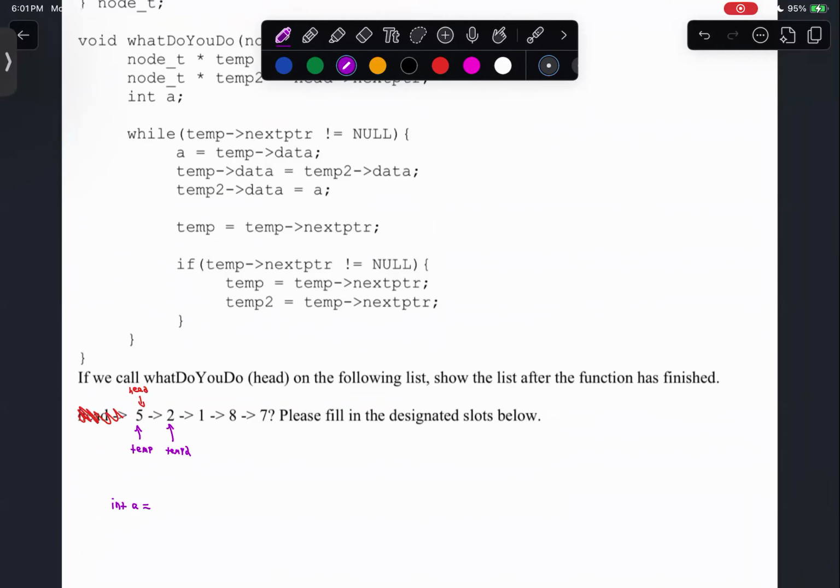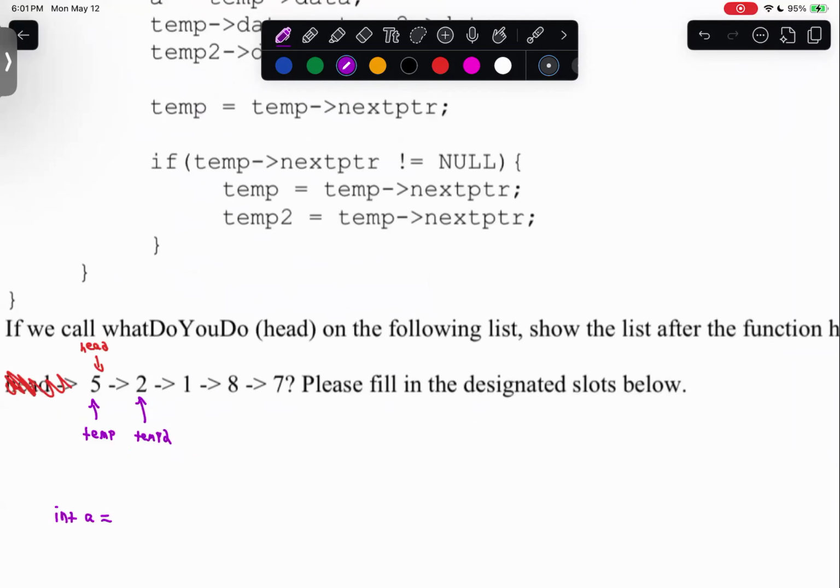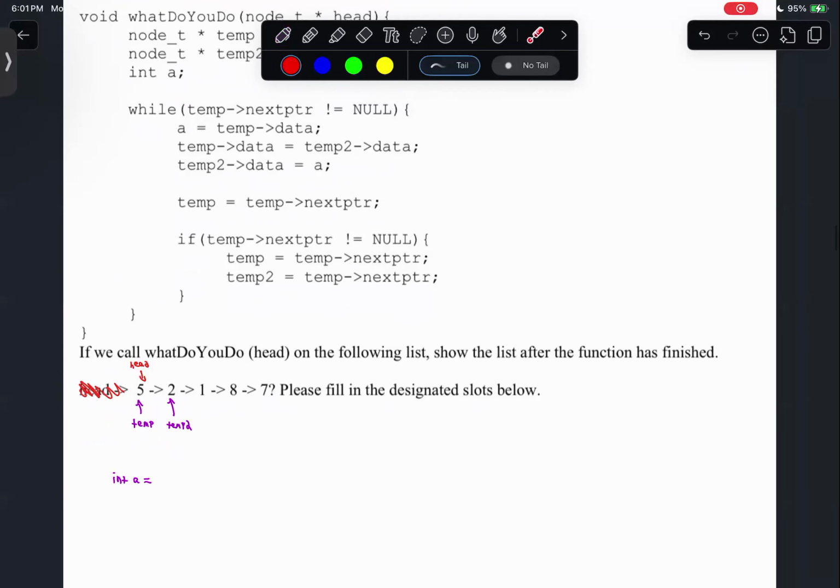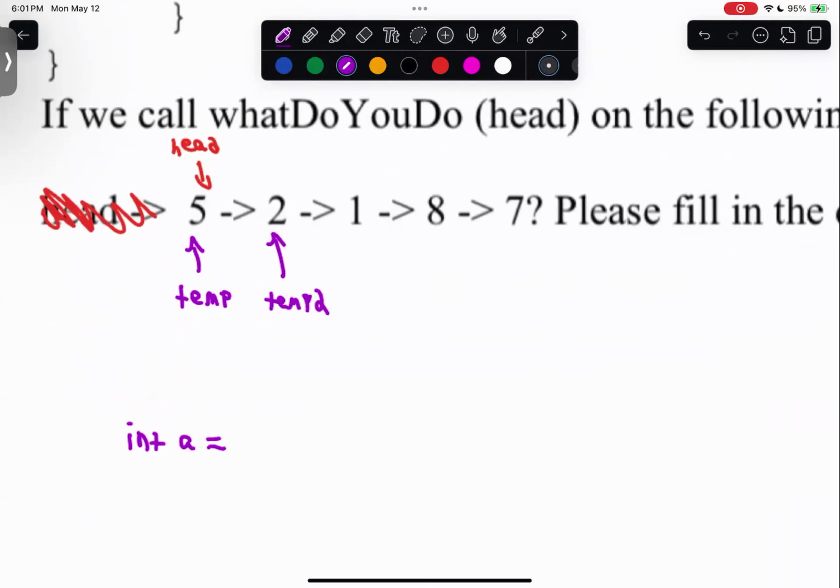Okay, so we're going to check. Is temp's next pointer null? Is it? No, because 2's next, or 5's next is 2, and that's not null. So we're going to assign a to temp's data. So in this case, 5.